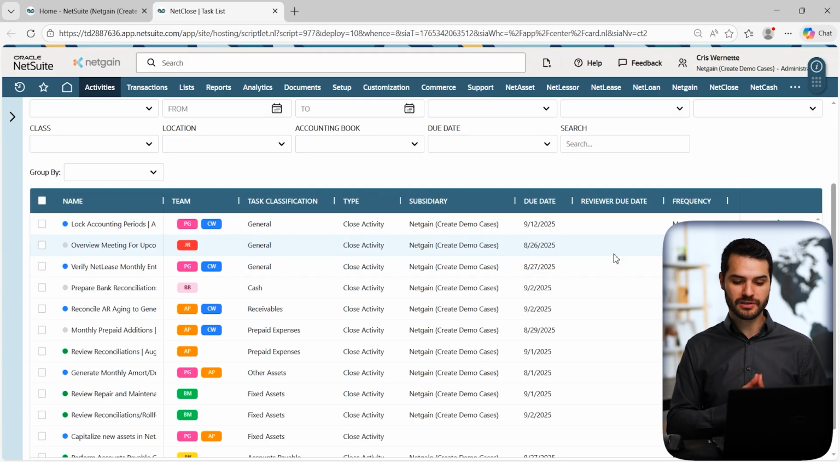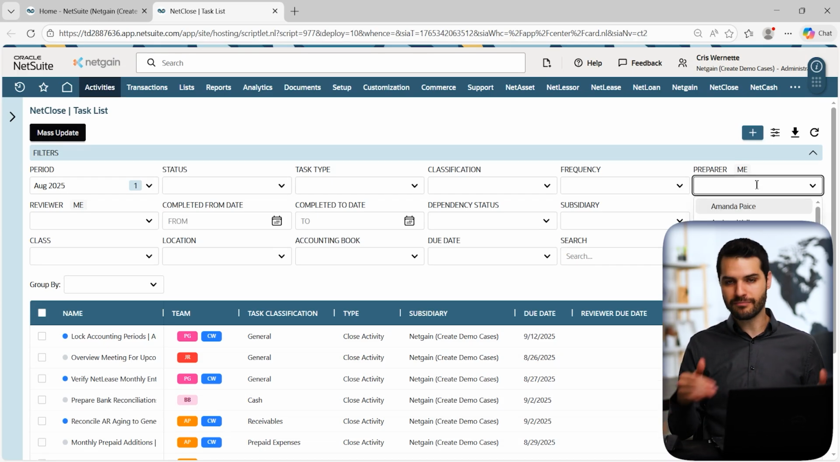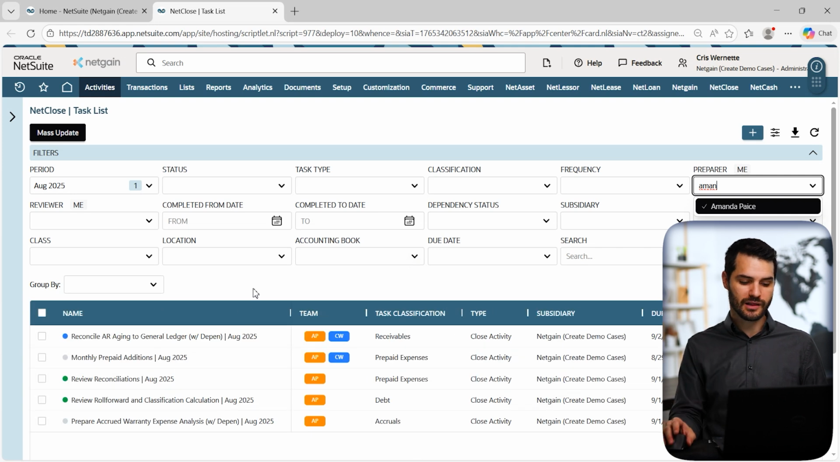And I want to point out a couple additional features. So let's come up to the filters for a second. And let's say more often than not, I don't want to just see all tasks. I want to see the tasks relevant to one particular person, probably myself. But I know I don't have a lot of tasks in here, so I'm going to limit this down by Amanda. If we select Amanda, it automatically filters it down to just the tasks relevant to her.